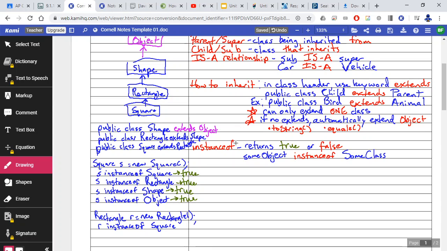Now you guys know that because you've taken geometry and all that stuff. But if I'm using a different example, do we understand why rectangle R is not a square? Look at the hierarchy. Rectangles do not fall under squares' umbrellas. It's like some animals might be primates, but not all animals are primates. Square falls under the rectangle umbrella, but not vice versa. So this returns false.